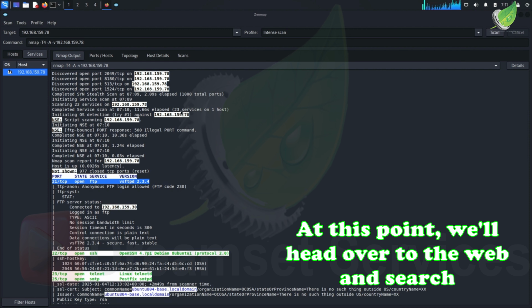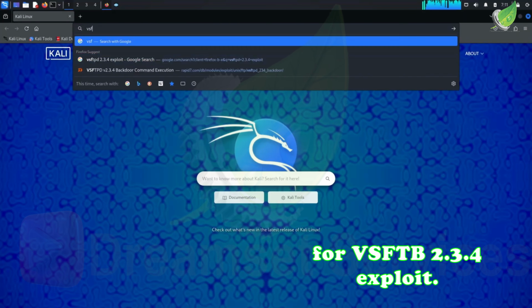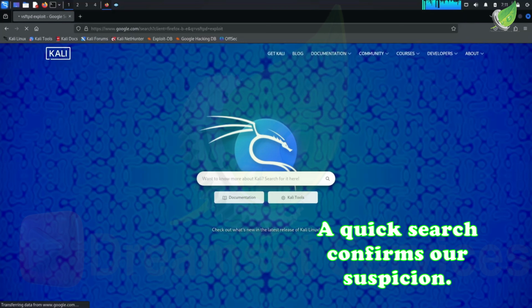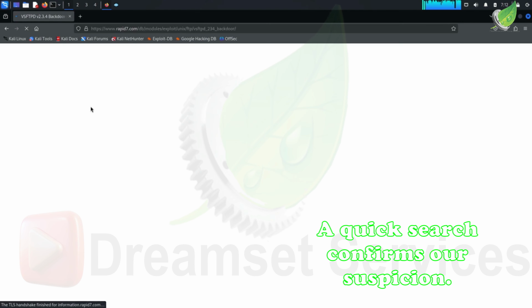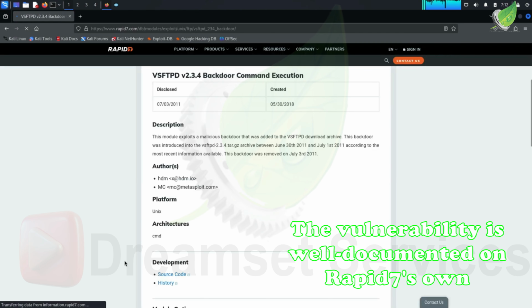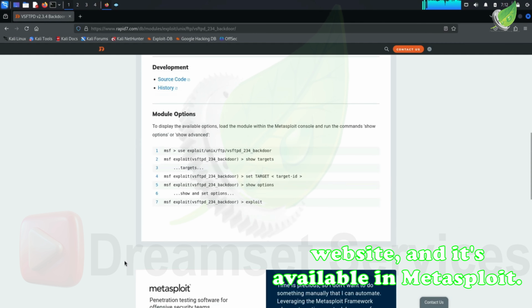At this point, we'll head over to the web and search for vsFTPd 2.3.4 exploit. A quick search confirms our suspicion. The vulnerability is well documented on Rapid7's own website, and it's available in Metasploit.